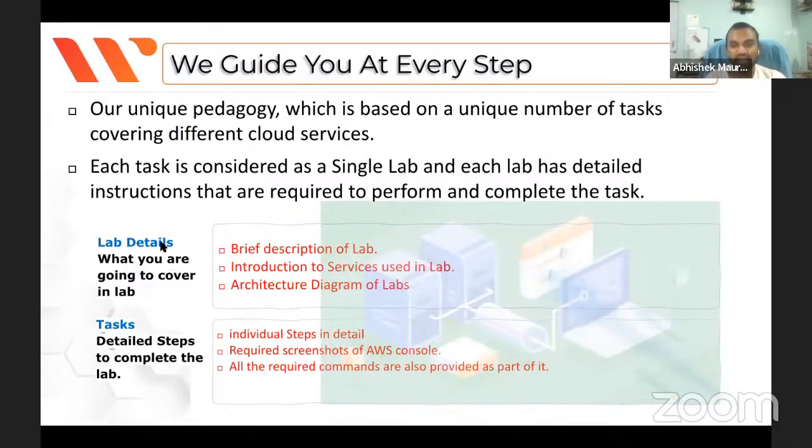We have two sections for the labs. The first one is called lab details. This is where you see a brief description of the lab: what it does, what services are used, what those services do, what the architecture diagram is, how it works with multiple services collaborating, and then the individual steps in detail. So what you need to do, and where you need to click. To guide you further, we have screenshots of the AWS console and also the required commands and code if required.